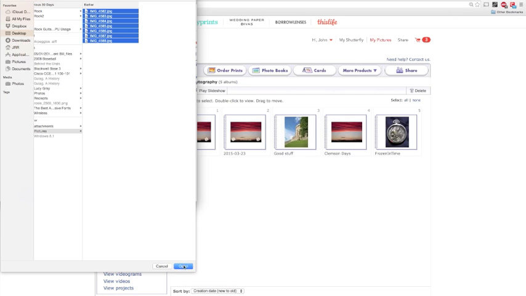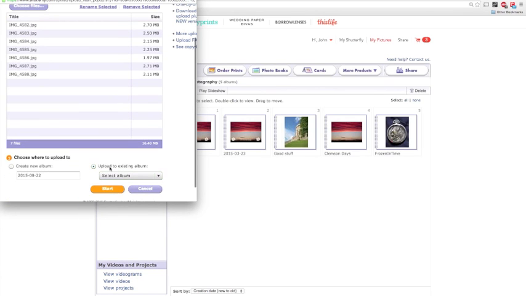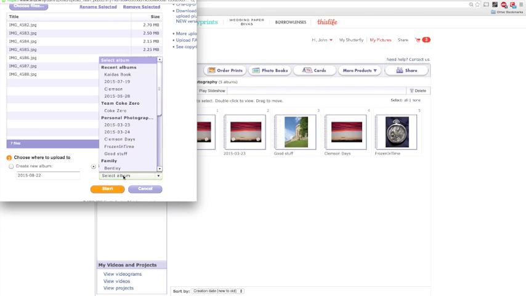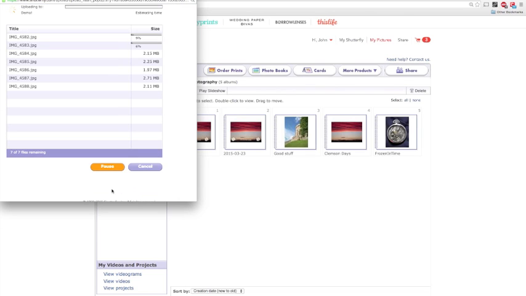And then you'll just hit the open button, choose file, or you'll select the album that you want to put them in. Title a new one if you want to. Hit the start button, and those will start uploading to Shutterfly.